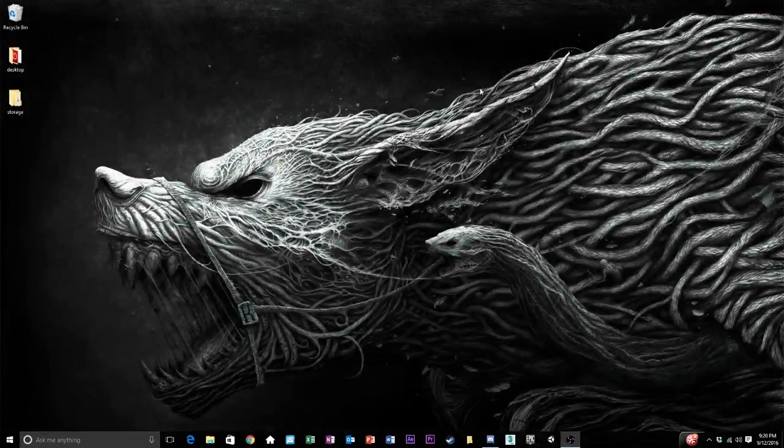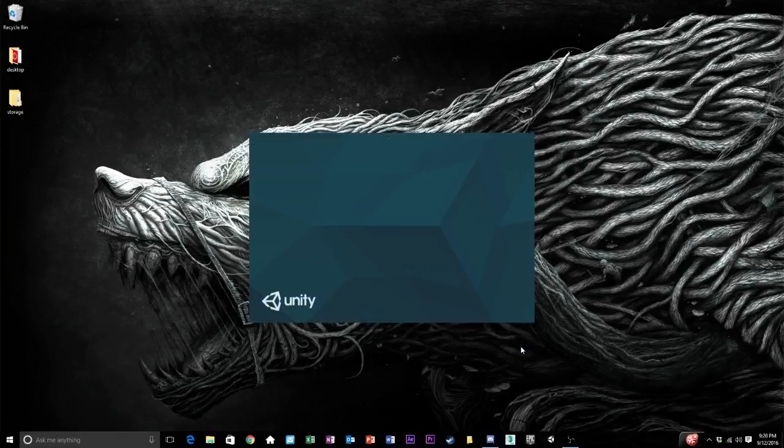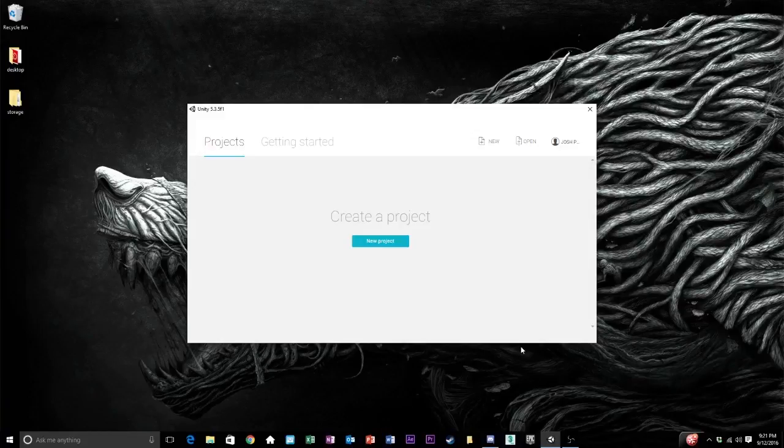But once you have Unity installed, wherever you saved it on your computer, we're going to open it up now. For me, I have it saved down here in my taskbar, so let's open that up now. It does take a little bit to open, so I'll be right back when it's done opening. Okay, so I have moved my personal projects so I can show you guys what it looks like when you first open it.